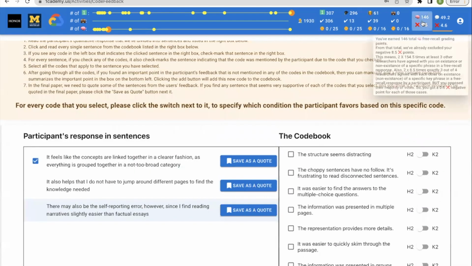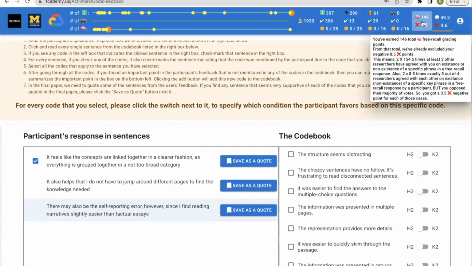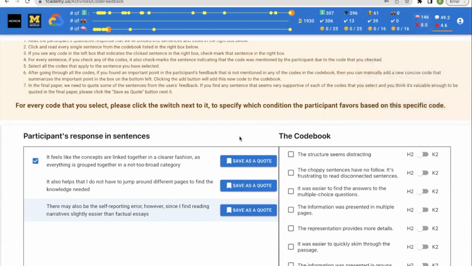Scoring on this is very similar to free recall grading. Basically, 4 researchers looking at the same response. For each one of these codes, if you agree with at least 2 of them, all of them get half a point. If you disagree with 3 of them, you lose half a point.